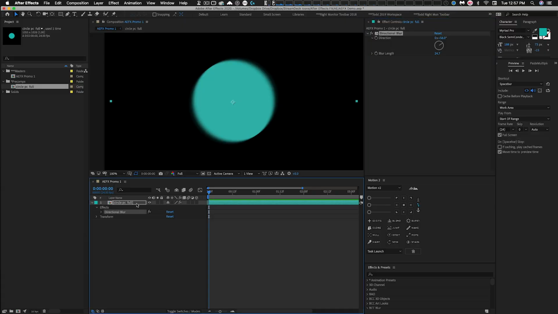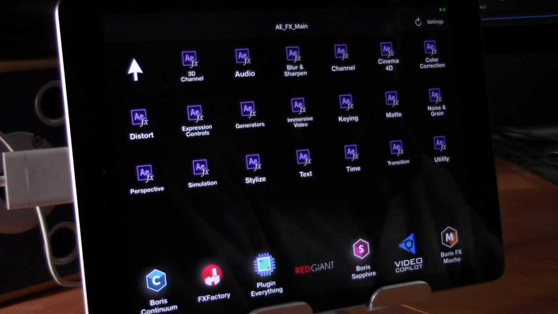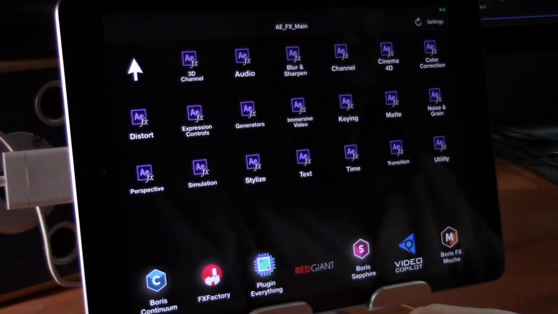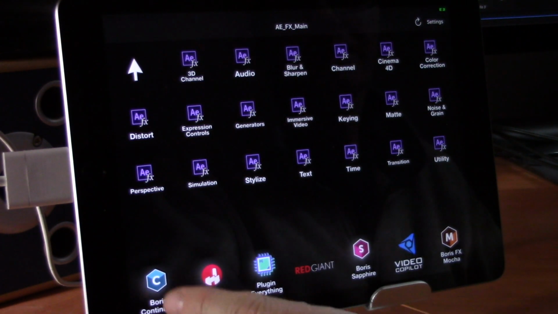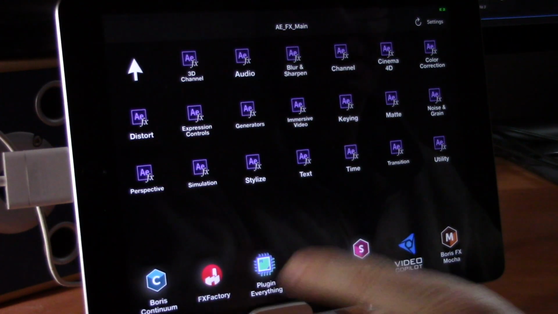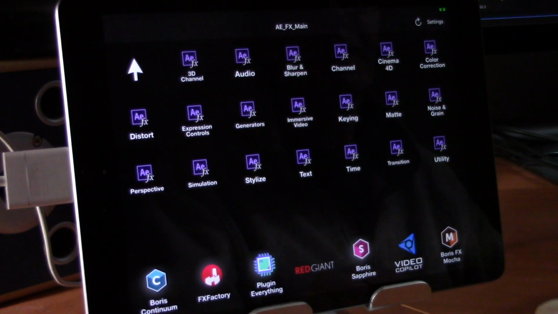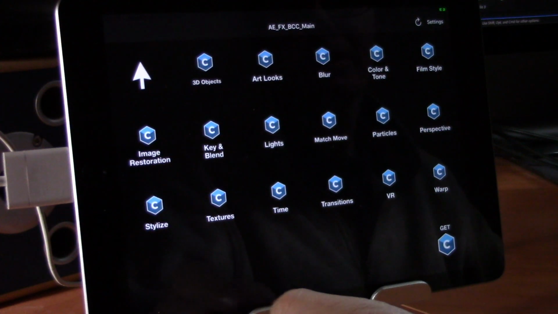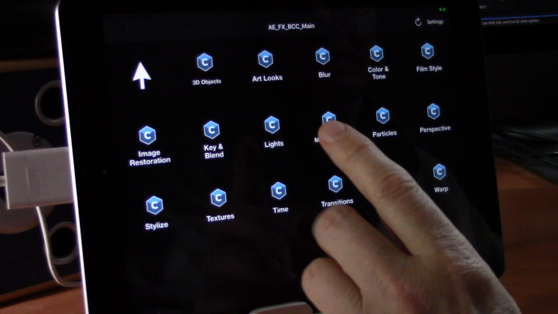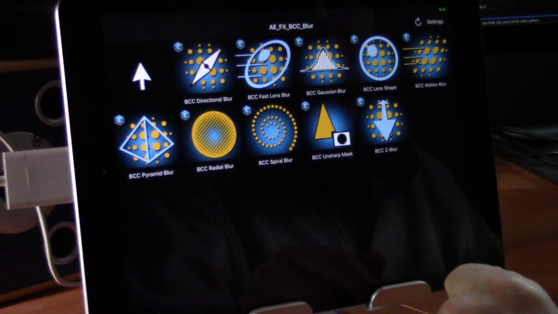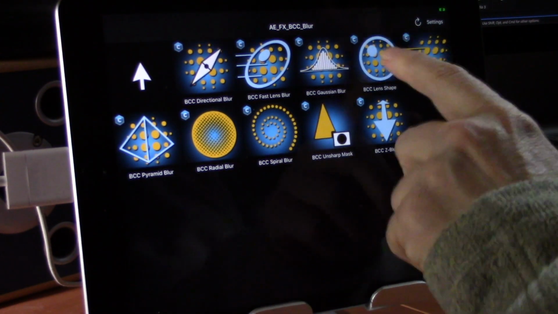Let's undo that effect. Now you notice along the bottom, we also have menus here for third-party plugin effects. We've got the Boris Continuum, FXFactory, Plugin Everything, Red Giant, Boris Sapphire, Video Copilot, and Boris Mocha. So if you have these effects packages installed on your system, we can go to, say, the Boris one, and let's select its set of blurs, and you can select just the way you do the built-in effects. You select whichever effect you want.